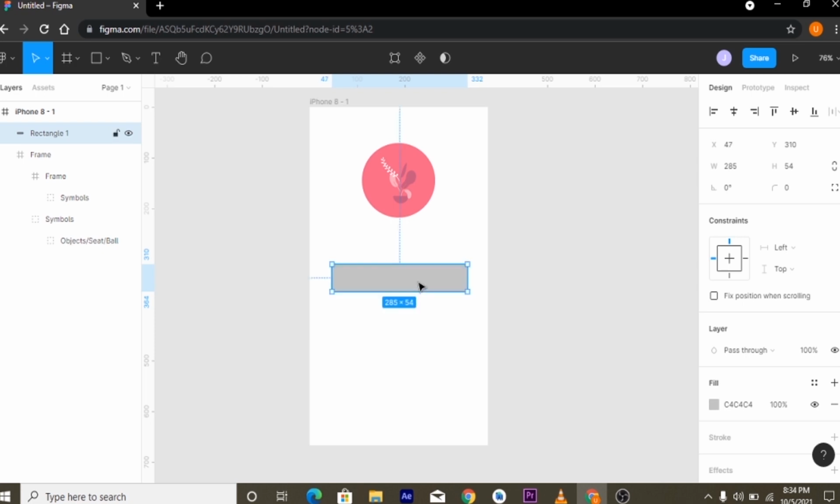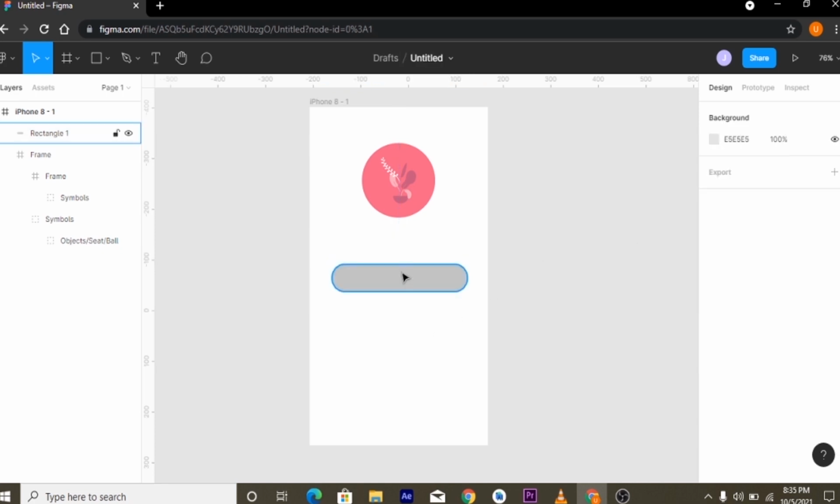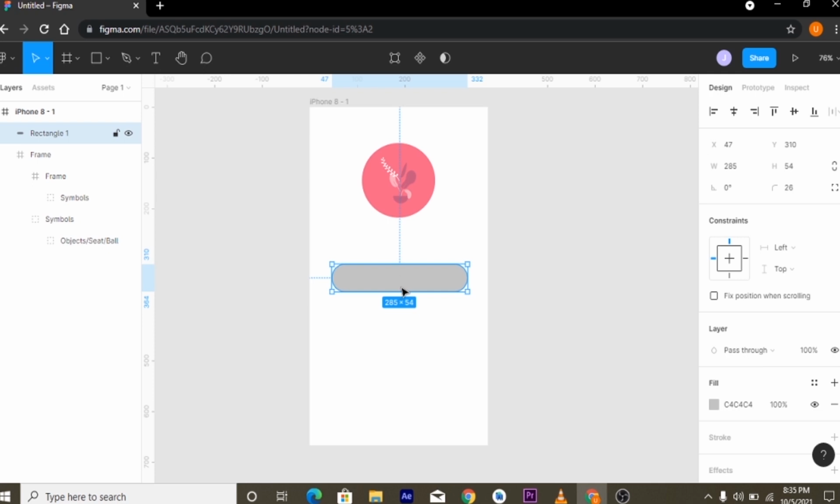you click on the triangle, you click on the rectangle, and then come to this part, which is the corner radius. So adjusting this, you can see the corner is straightening up and is becoming more oval in shape. And I think this is okay. I think 26 is okay. You can still increase this and take it higher than this, but I think this is okay for me.